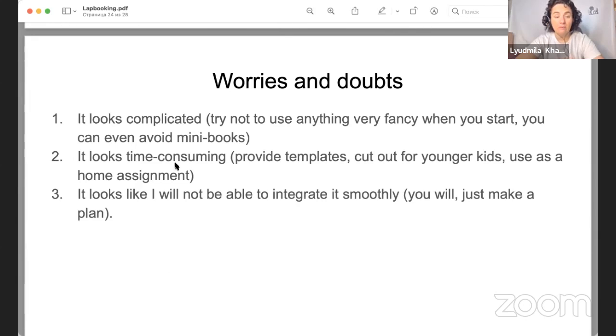Another doubt that is often expressed is that it looks time consuming. It does, but you can provide templates for your learners so that they do not have to do everything from scratch. You can cut out for younger kids. You can use it as a home assignment. So there are a lot of ways you can save time during your lesson and still use lab books.